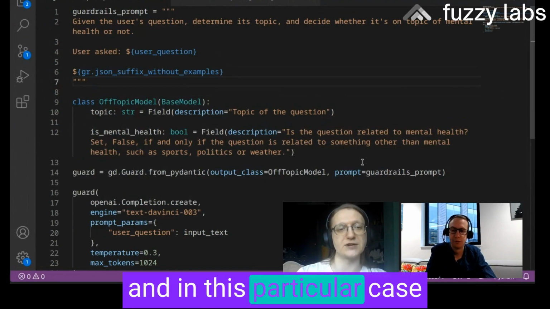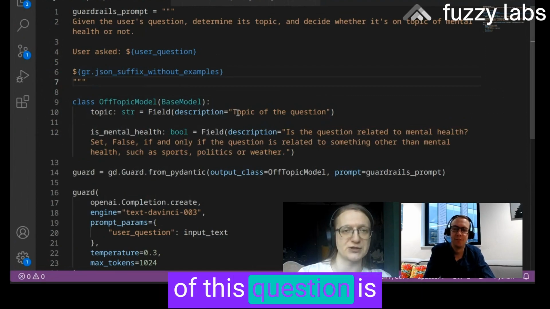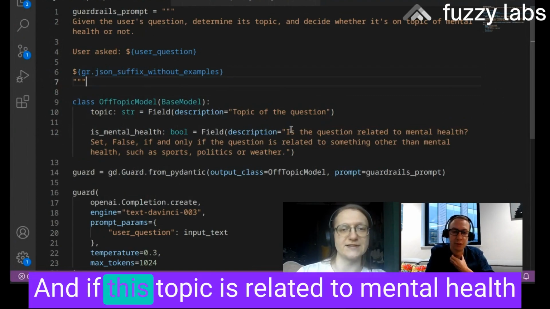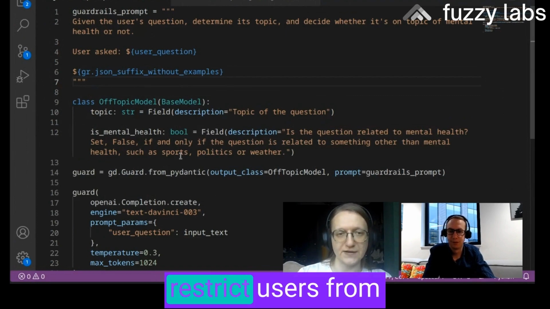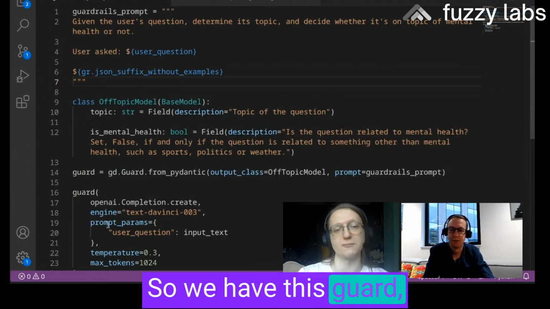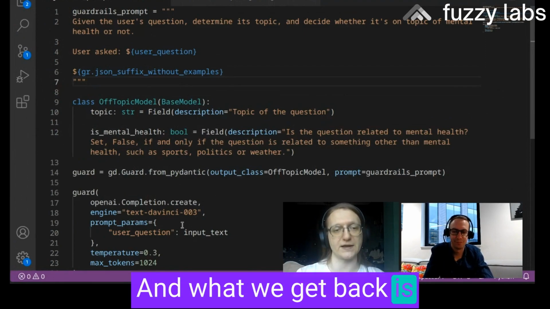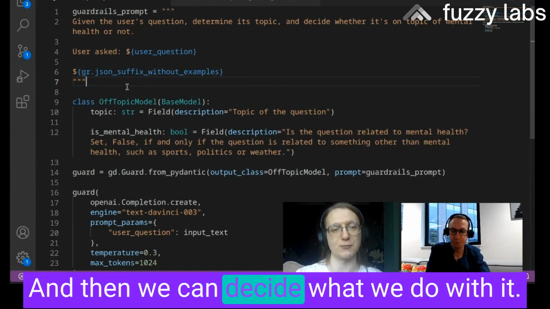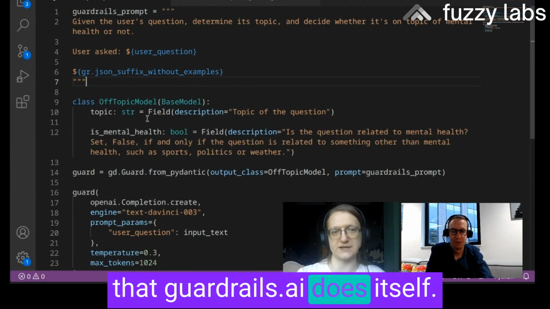And in this particular case, we query an LLM and ask it what the topic of this question is, given the prompt template and this description, and if this topic is related to mental health, because we want to restrict users from asking questions on other topics. So we have this guard, we call it with some input text, and what we get back is the response of this type, and then we can decide what we do with it. So there is no decision making that Guardrails AI does itself.